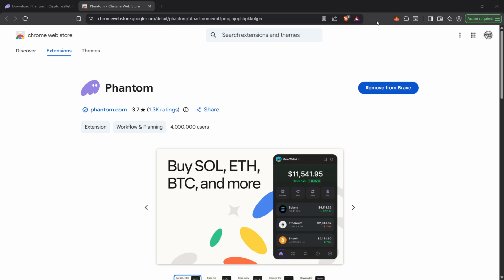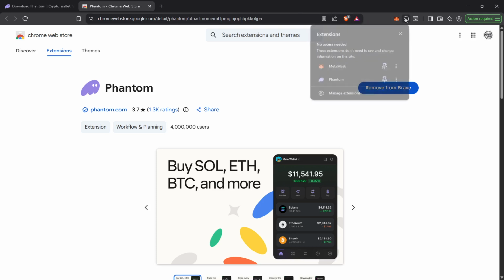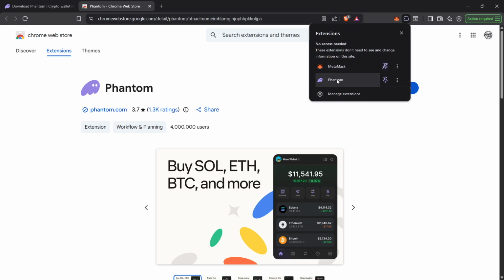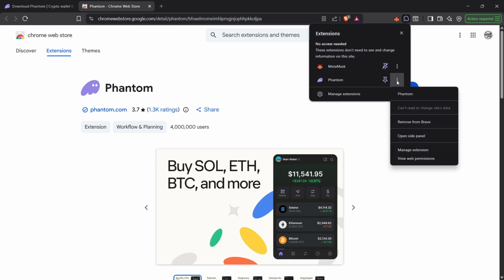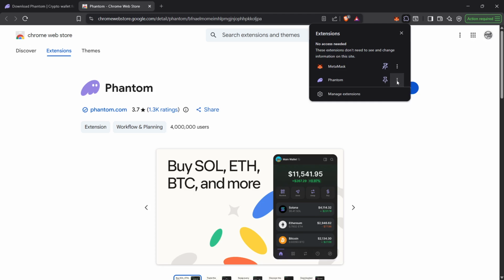Now pin Phantom for quick access. In the drop-down menu, you will see a pin icon next to the Phantom extension. Click on it to pin the extension to your toolbar. This way, you can access your wallet with just one click. Pinning the extension makes it convenient to connect your wallet whenever you need to interact with decentralized applications.